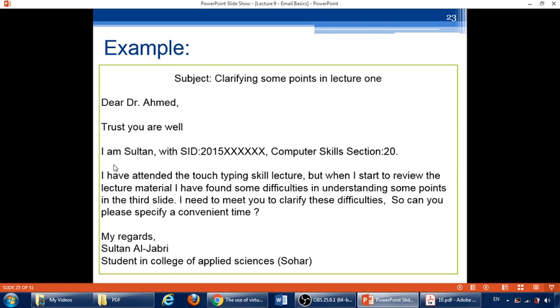Number 2, after that, this is just a brief introduction about the sender. I am Sultan with student ID whatever, computer skills section 20, for example. Why? Because this student is sending this message to his instructor. Then, in this paragraph, he explained what he needs from his instructor, and at the end, here we have the leave taking, my regards, and the signature, Sultan Al Jabri, student in College of Applied Sciences.